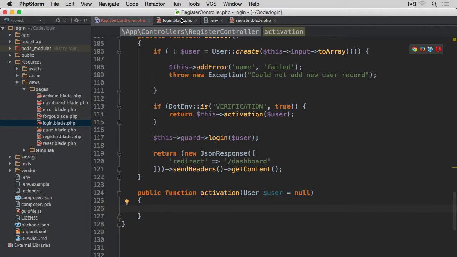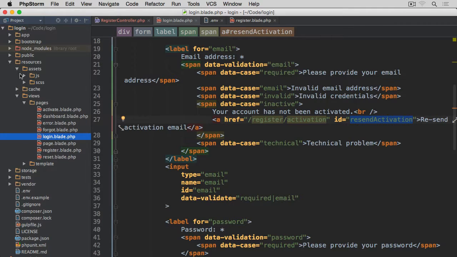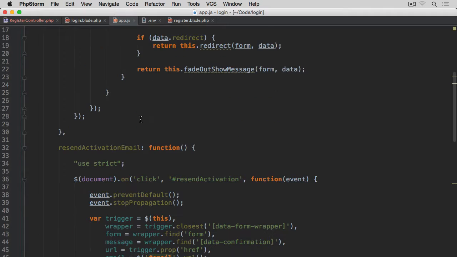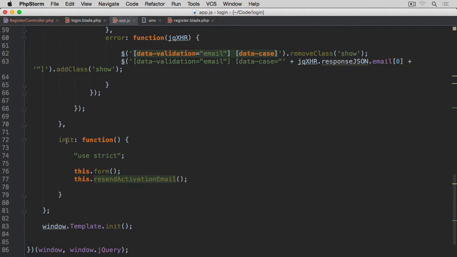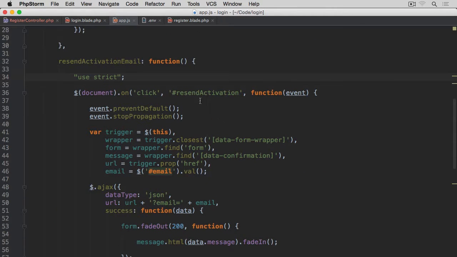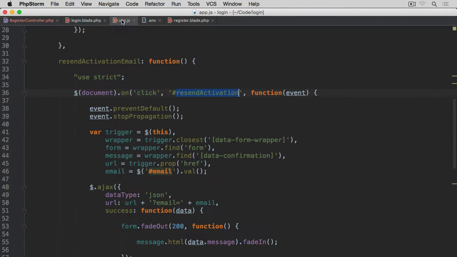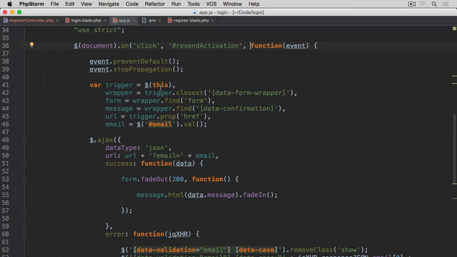However, when we click on this register activation link, you can see we have this ID resent activation. Let's open resources, assets, JS and app.js, and I'm going to close this file browser so we can see things a little bit better. We have this resent activation email, which is later on called from within this init, and init is called when the page loads. So what happens here? When we click the item with the ID resent activation, which is going to be this link here, then we trigger this function, this closure.